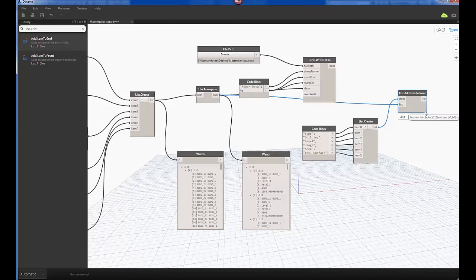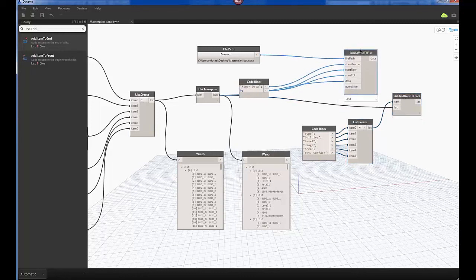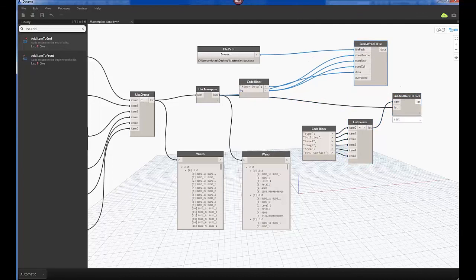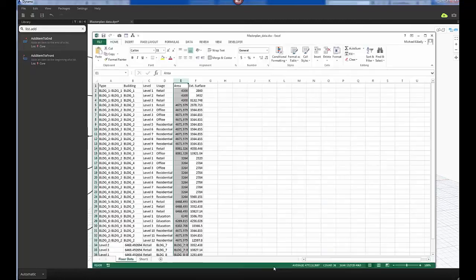So now when we look at our data here, the very first row of our spreadsheet is going to list our headers. Again, it's kind of a lot of work to go through to do this, but it makes it a little bit easier to work with the data once we get it into Excel. And now I'm going to plug this to data here. So now, at long last, when I go back into my Excel file, here are my headers: type, building, level, usage, area, exterior surface. Okay, so that's working out great.